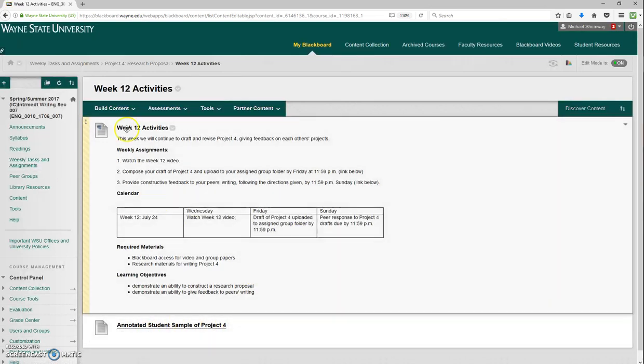And so what I've done here is, under this week's activities, I posted this sample of Project 4 with some annotations on it to help guide your reading. But real quick, you'll notice the only thing we have to do for this week is your draft of Project 4. Your peer groups are already open for you, so make sure you do that. Okay, so let's take a look at this then.